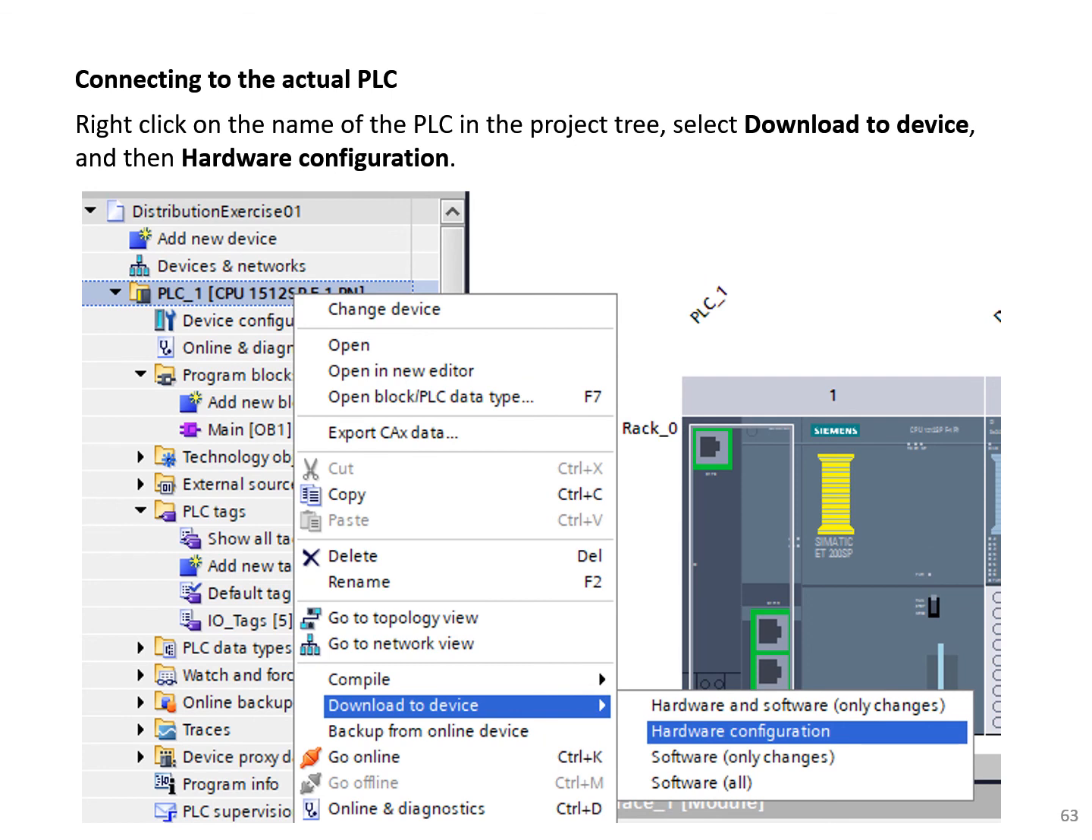Now right click on the name of the PLC in the project tree and select download to device and then hardware configuration. Once you are connected to the real PLC, we'll download the program to the real PLC. However, if you open the PLC SIM and do the downloading, it will proceed with the downloading, but to the PLC SIM, not to the real device.